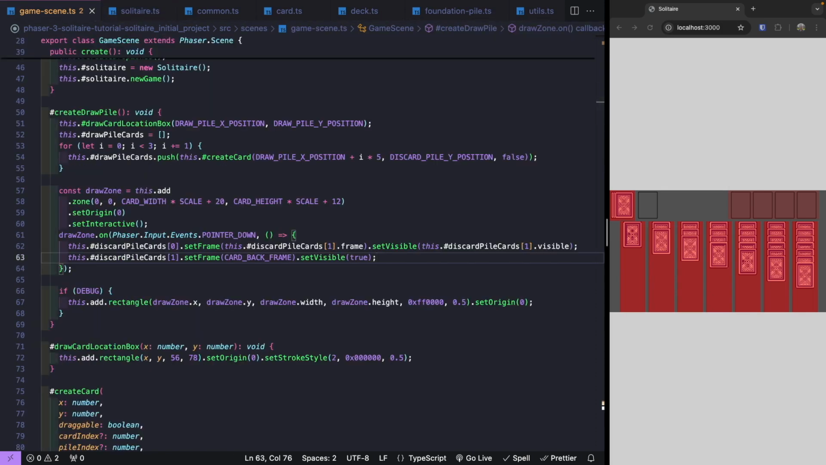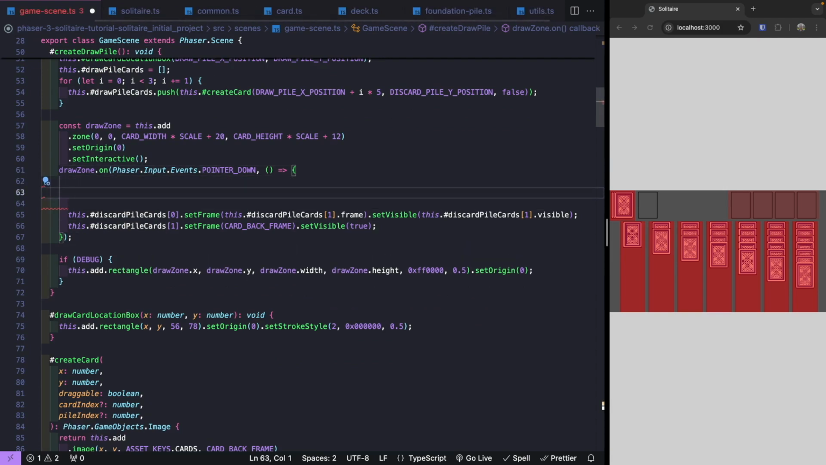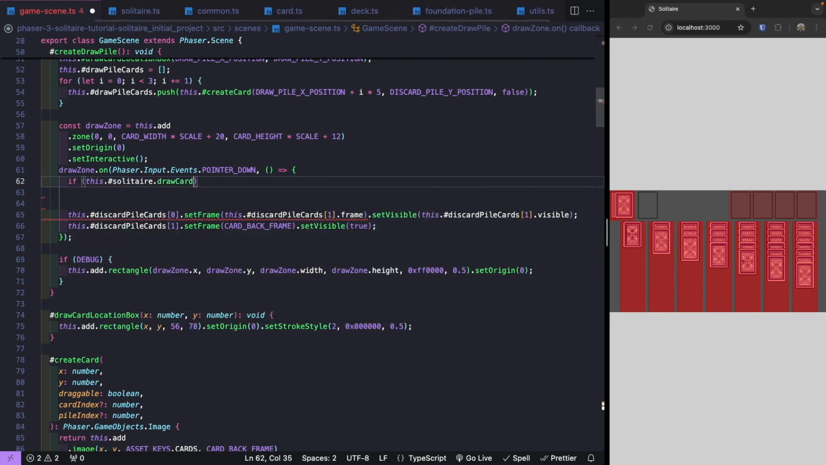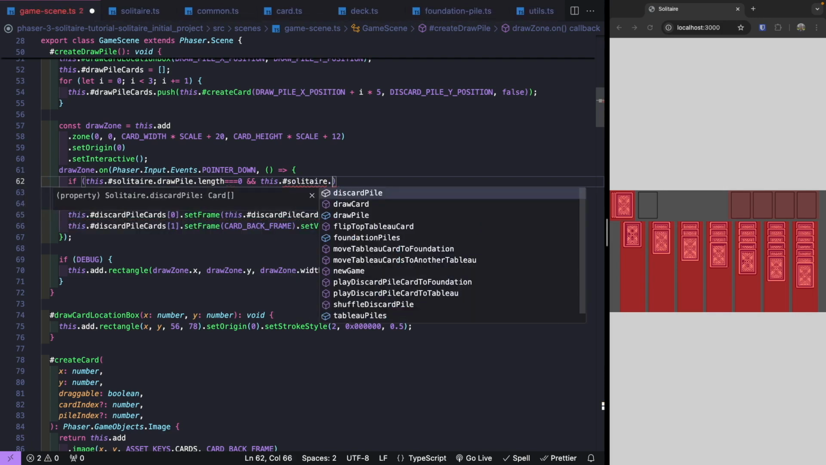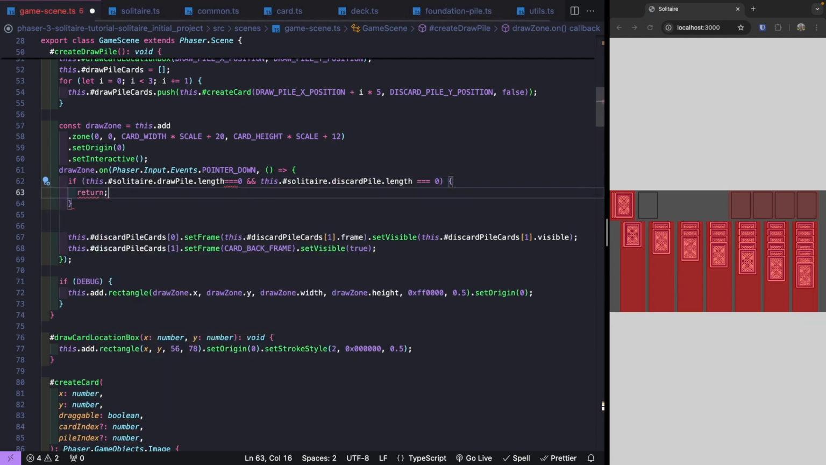So to get started with these changes, let's come down to our event handler for our pointer down event. And first, let's do our safeguard. We're going to reference our Solitaire class. So if our Solitaire instance's draw pile dot length is equal to 0, and our Solitaire instance's discard pile dot length is also equal to 0, then we want to just return. We don't need to do anything with our click event.